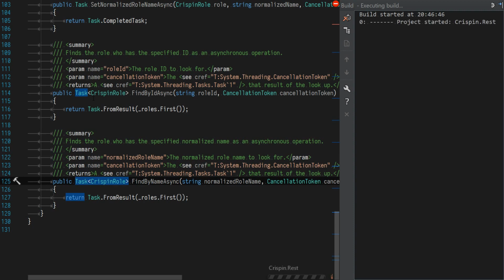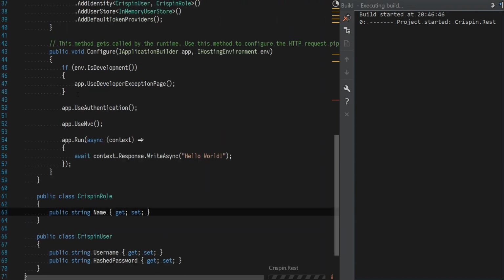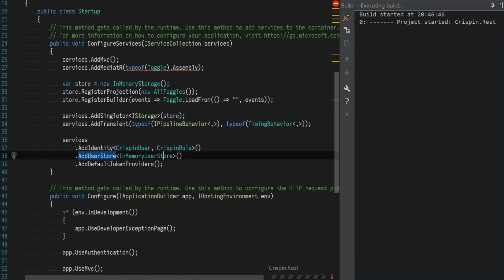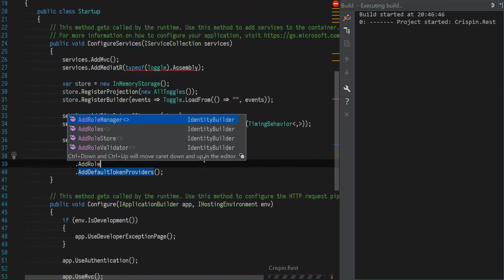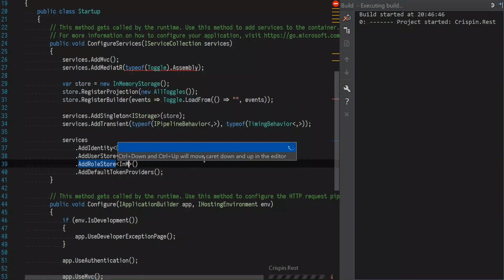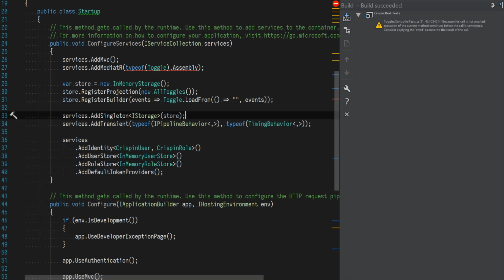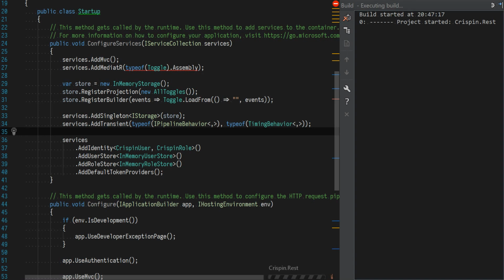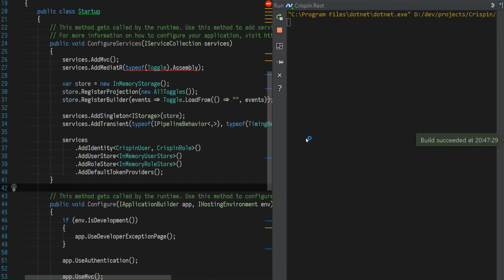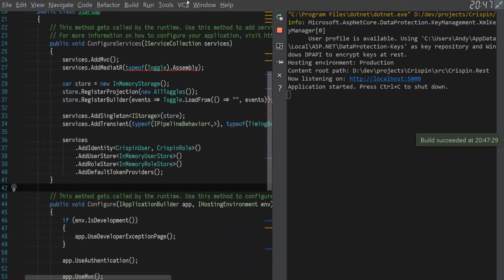And try that, and then while that's going, we can go into the startup and register our role store. AddRoleStore, InMemoryRoleStore. Oh, it built. I mean, it built. Obviously, I expected it to build. I don't care about warnings. Not at the moment, anyway. Right, let's try running that and see what happens. If it even just starts up, that would be nice. Oh, it's started, so that's progress.